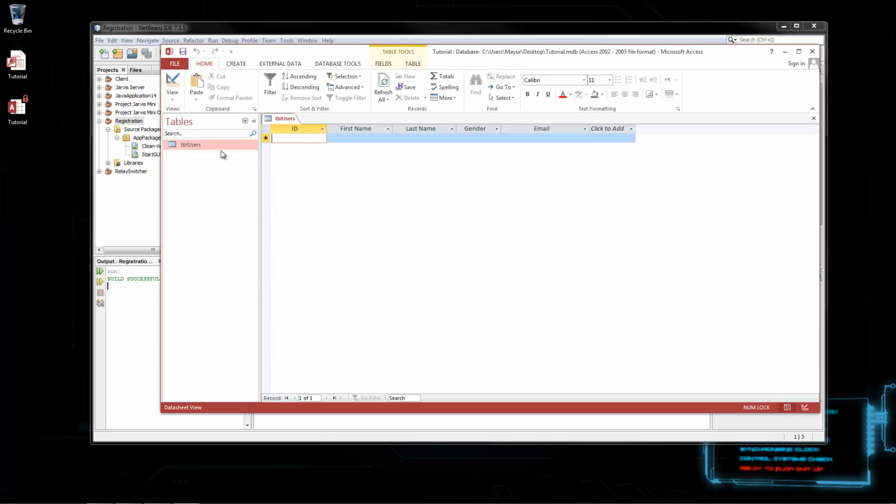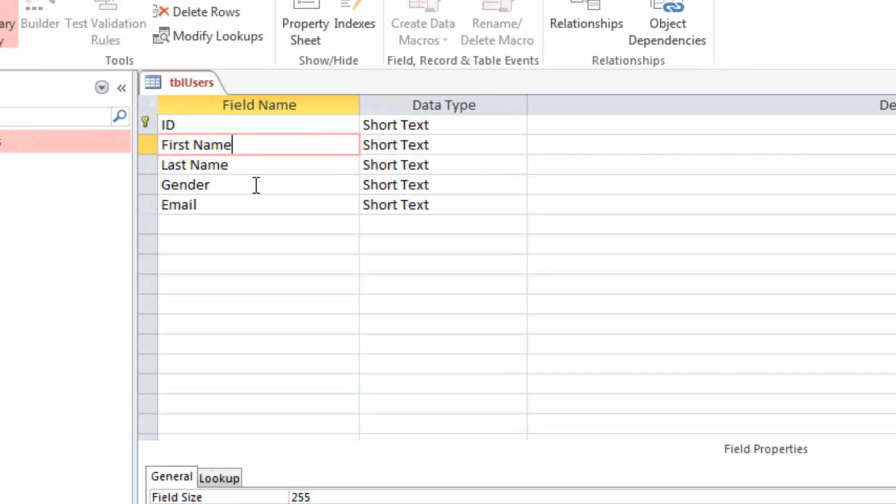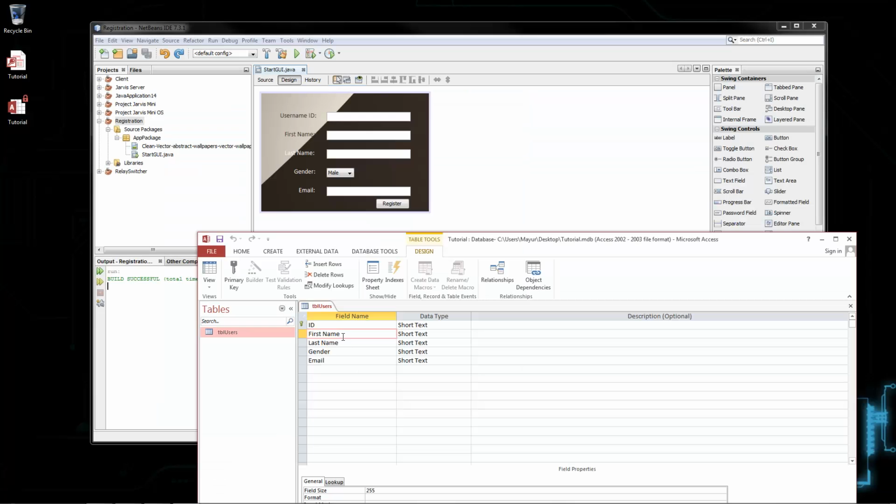Well, there wasn't earlier. But anyways, I've created a table called table users, and the primary key, as you can see, is the ID field. Everything saved as short text. As you can see, everything is in the same file order as what you see in Netbeans.